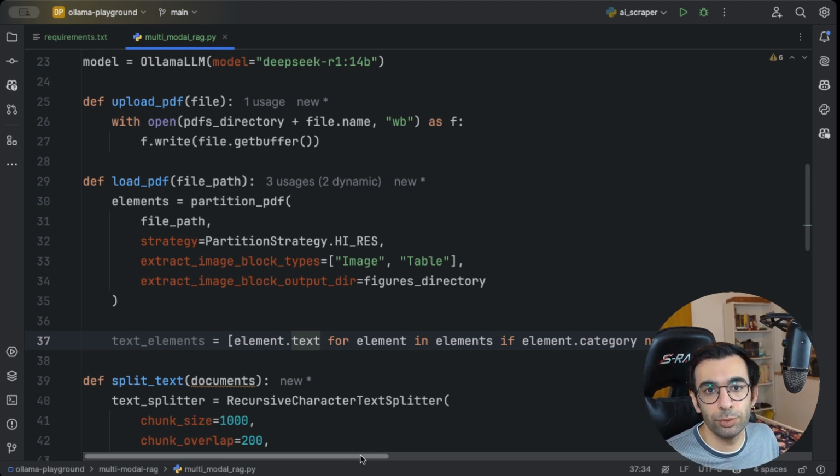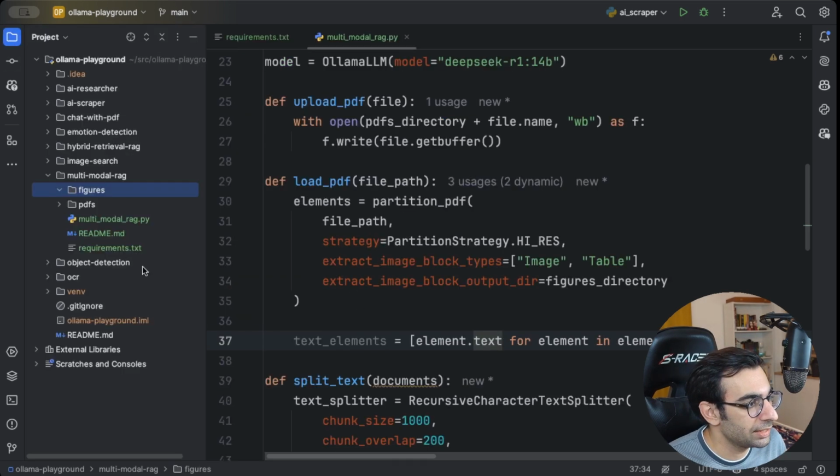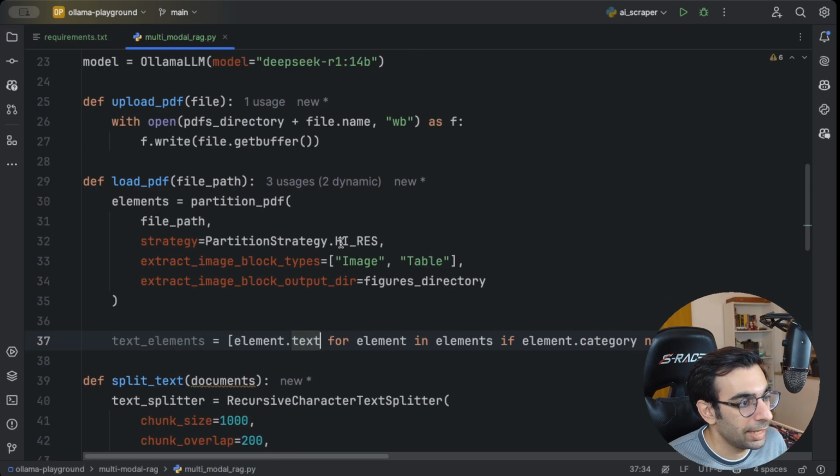The next step would be to also get a text representation of images and tables. How is this possible? Well, we have our Gemma 3 model. I'm just going to load all the images and tables that are saved here in these figures, and then I'm going to pass it to our model and ask, okay, describe to me what you see in this picture. And then I'm going to store that text representation of the image and the table.